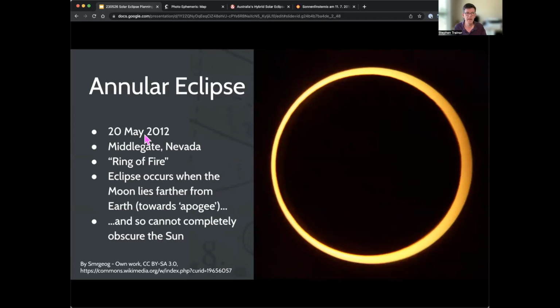This was the same eclipse event, 20th of May 2012, but this is a photograph from Nevada taken by the user SMRGeog, credited here from Wikipedia. I haven't photographed an annular eclipse, so I had to source this image from Wikipedia. This is what is called the Ring of Fire eclipse. You can see why, it's pretty obvious.